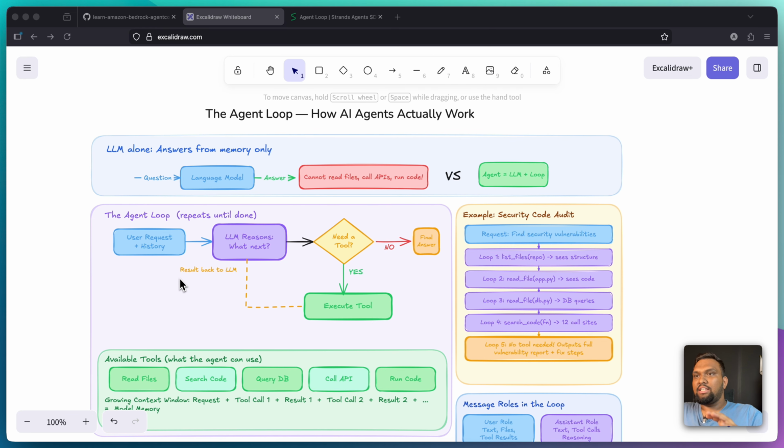Let's understand this with a concrete example. If you concentrate on the yellow box here, consider a request to analyze a code base for security vulnerabilities. This is not something a model can do from memory itself. It requires an agent to read files, search the code, and synthesize findings. The agent loop handles this through multiple successive iterations. The first time, the model receives the request to analyze the code base, so it first needs to understand the structure. It requests the file listing tool with the repository as the input. That's the first thing it will do.